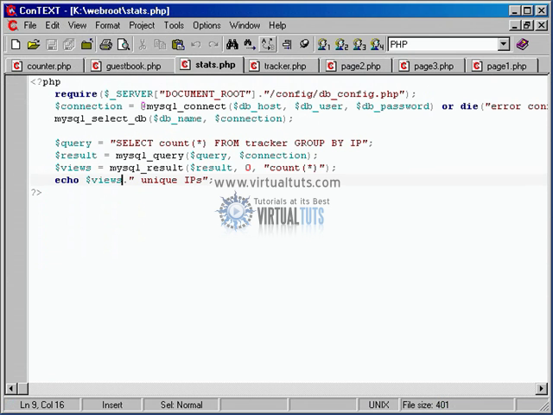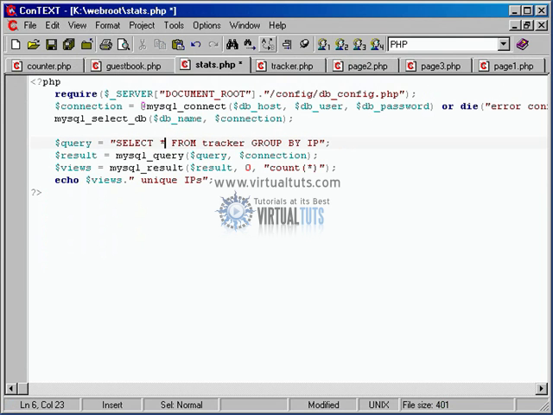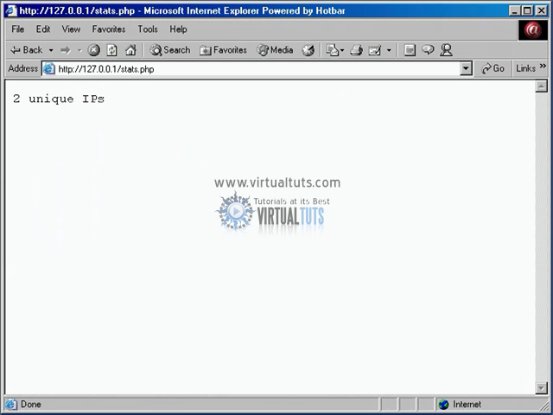That's counting all the records grouped by IP. So that's the number of times one person's hit it. I see why you do have to do select star, so that grabs everything, and then instead of equals MySQL result, do MySQL num rows, and give that $result. So see how many rows, or how many individual people. So 2 unique IPs. Now, what you might want to do is go ahead and take a second and explain why I changed that.